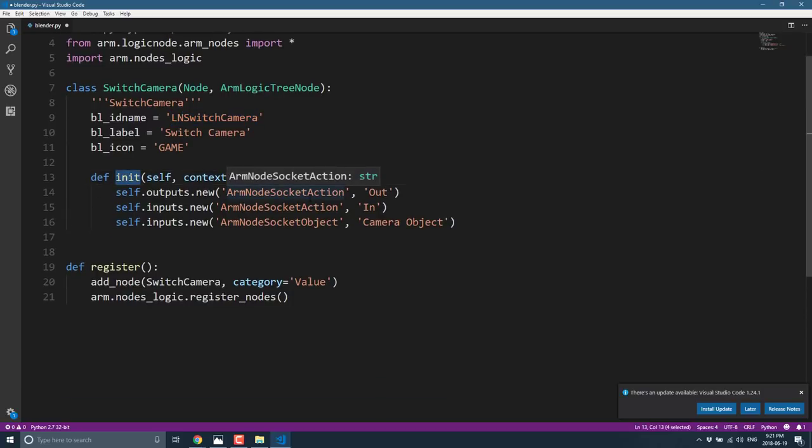Basically, this is your constructor. And what you're doing here is telling Blender how to draw this node. So remember in the nodes, you had your left-hand side and your right-hand side. Your left-hand side was your inputs, your right-hand side was your outputs. Well, that's basically what you're defining here. First off, you're saying a new output, and this is a socket action.